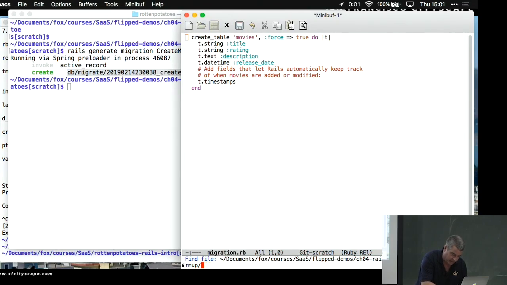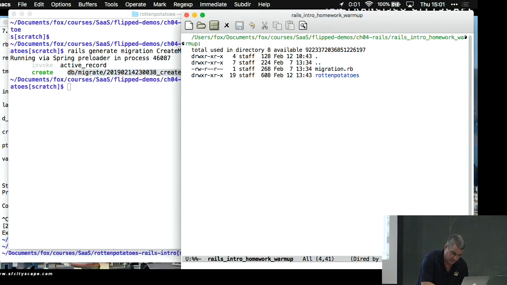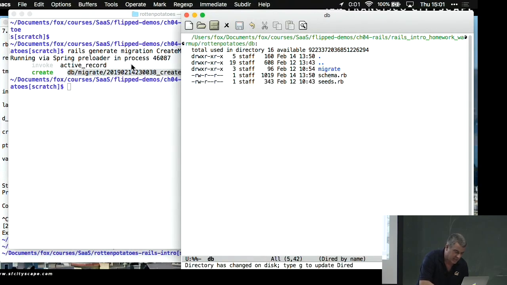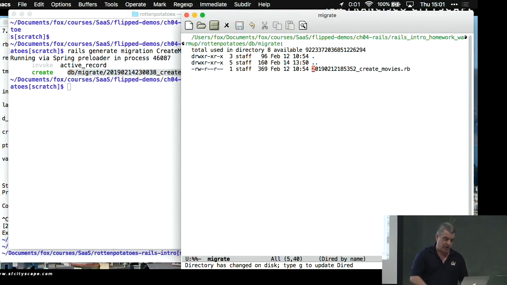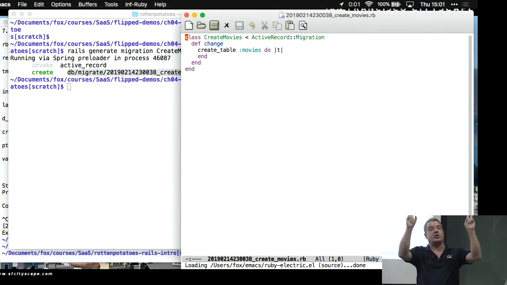So it said it created a file called... there's where we are, rotten potatoes, db. OK, so it said db/migrate. There's migrate. And here's the file that it said it created. So what's in that file? Yes, this one. Sorry, out of date directory. There we go. OK, so this file is what was created for me. This is the starter code that Rails generated so that I could create my movies table.